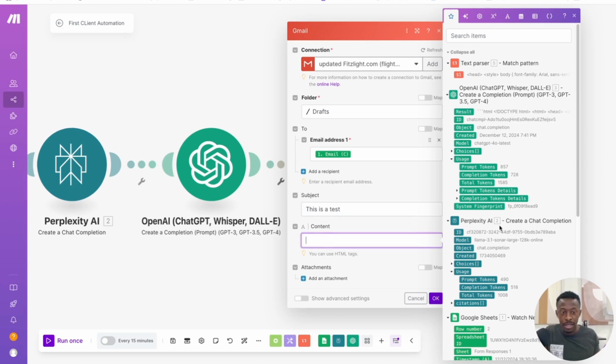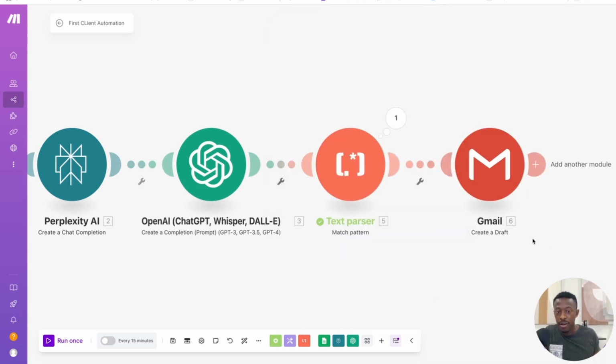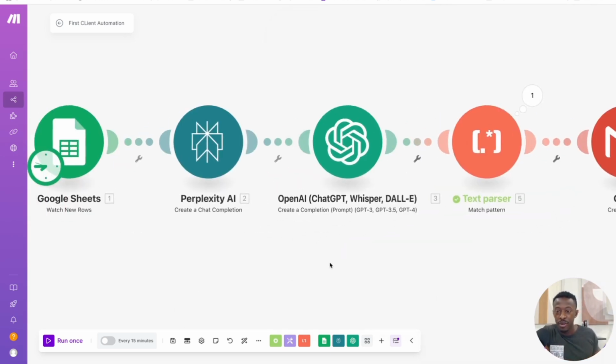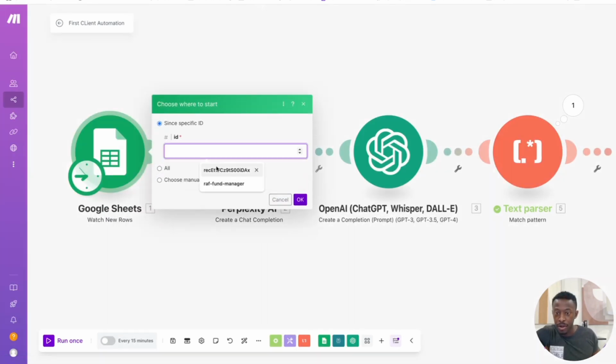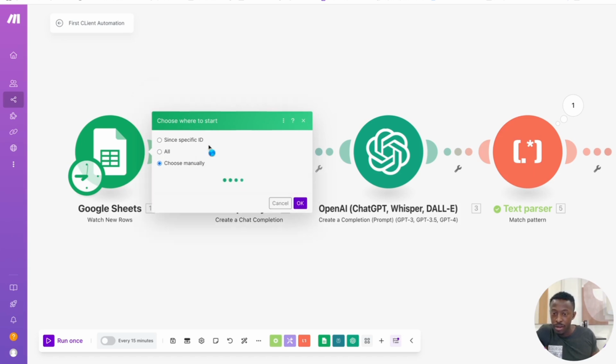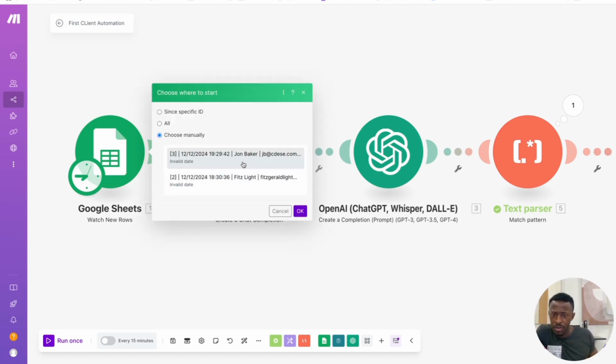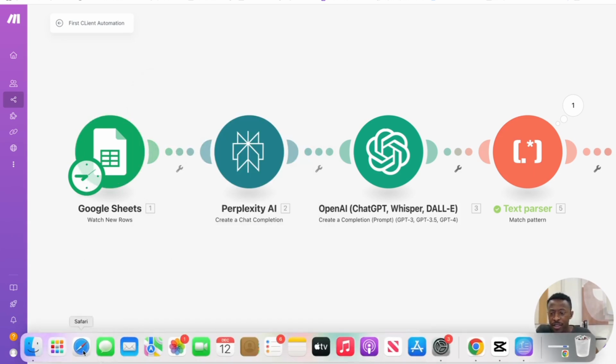And then for content, we could go right here to this text parser. So we don't want what's coming from ChatGPT. We want the clean version that's coming out of the text parser. All right. Now, if we go here and let's choose where to start, let's run this back from, we only want the second, actually let's choose manually. Make sure that we're just getting JD. We don't need both. Yeah, let's get John Baker. Perfect. And now let's just run this through.